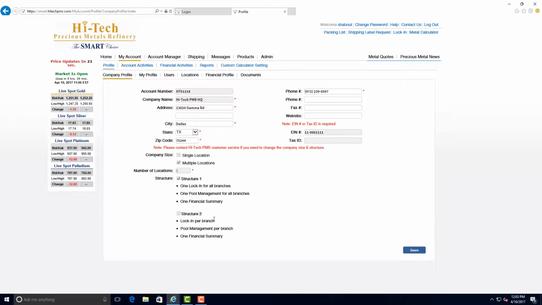Structure 2. Each location will have its own advanced lock-in and it can only be utilized by that location. It cannot be shared by other locations. Pool management means each location will have its own pool account when cashing out. However, a Structure 2 company will have one financial summary for the entire company. If you made any changes, please click Save before moving on to another tab.